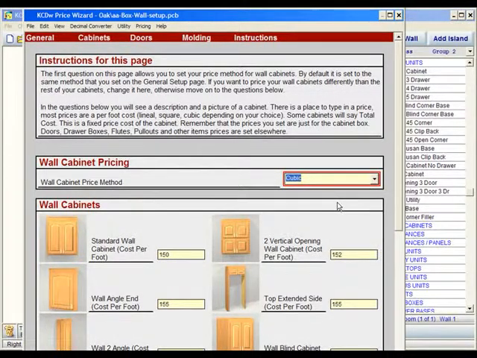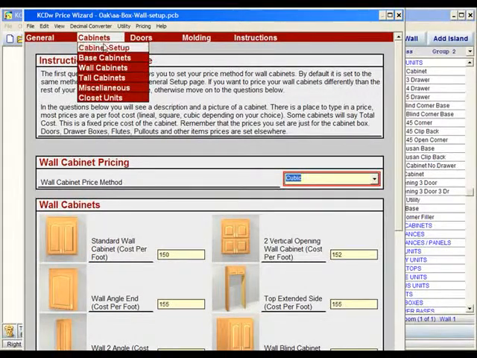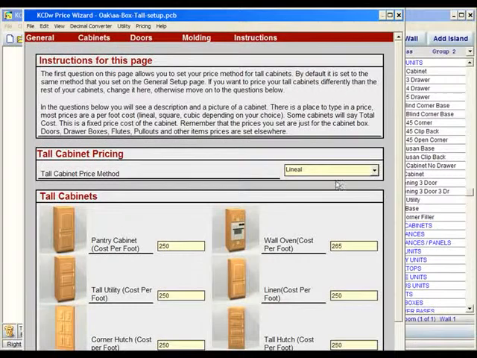Now, what you're going to find under cabinets is, you know, tall cabinets. Well, once again, set those up however you want. This is set for lineal. Well, we can set it for square foot. Doesn't really matter. But we break it down enough to where you should be able to come up with a pretty good price method that works really well. And as I've told you before, you're going to find that the doors, the knobs, the handles, the molding, everything else is managed somewhere else and priced somewhere else. So these prices are just cabinet costs.